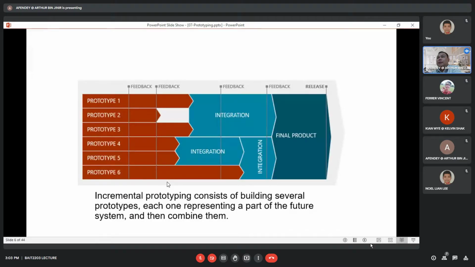And then we have prototype one, prototype two, prototype three, where every prototype is from the early version, like what I mentioned just now, maybe I call them level one, level two, level three. The prototypes may have integration for that part.